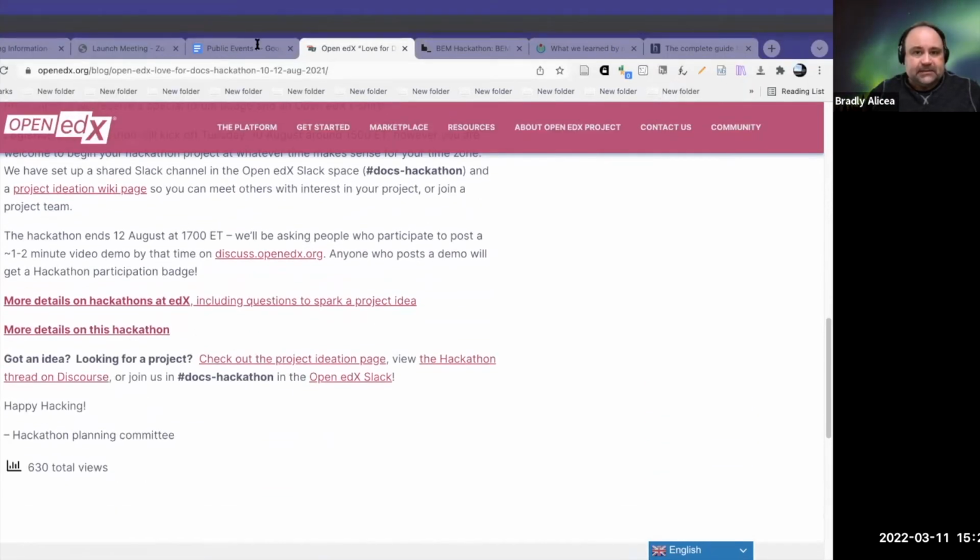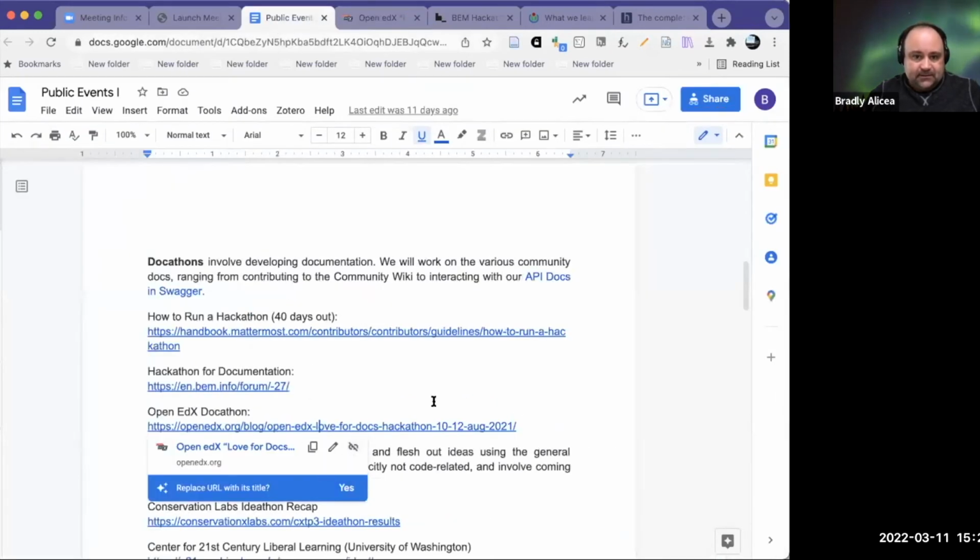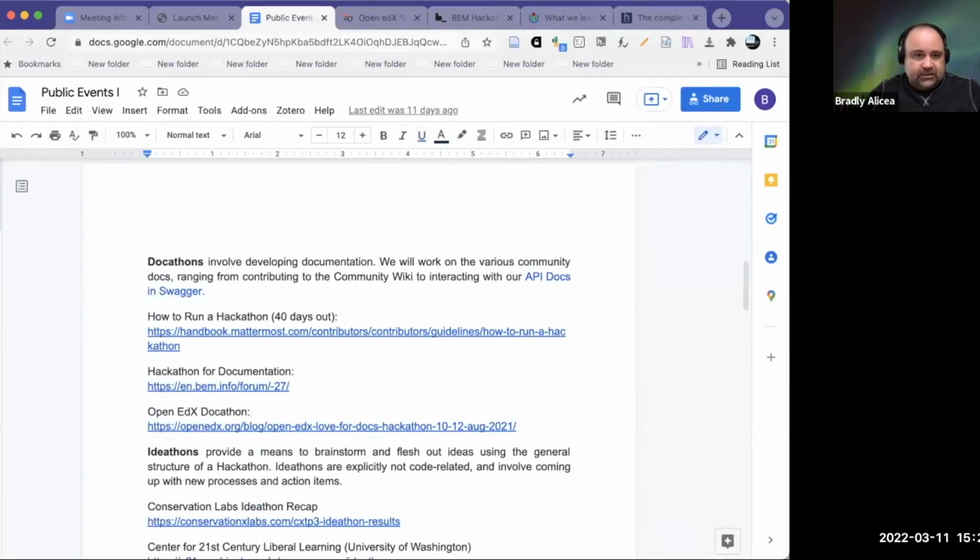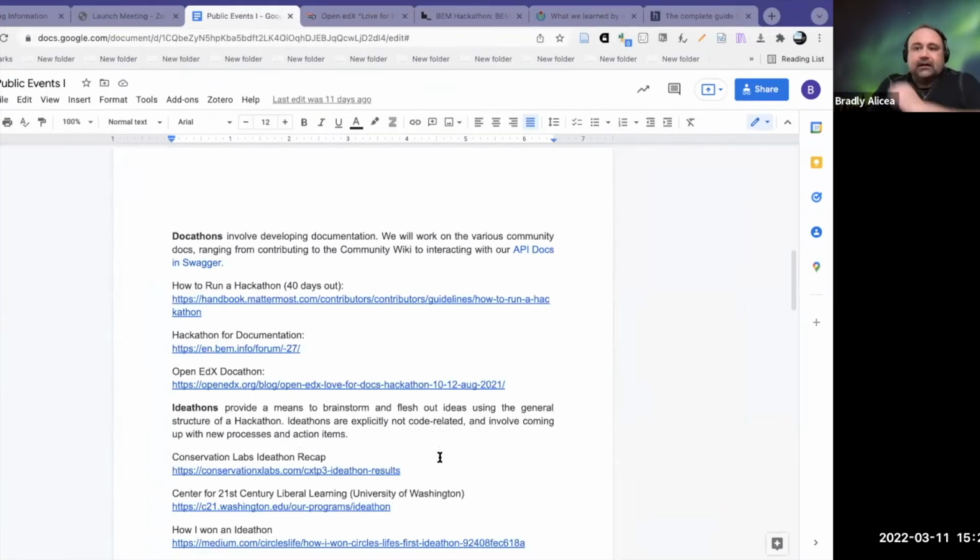Another example is this Conservation Labs Ideathon. So this is actually an Ideathon. So why don't we talk about what Ideathons are? So this is, again, this is the Docathon.